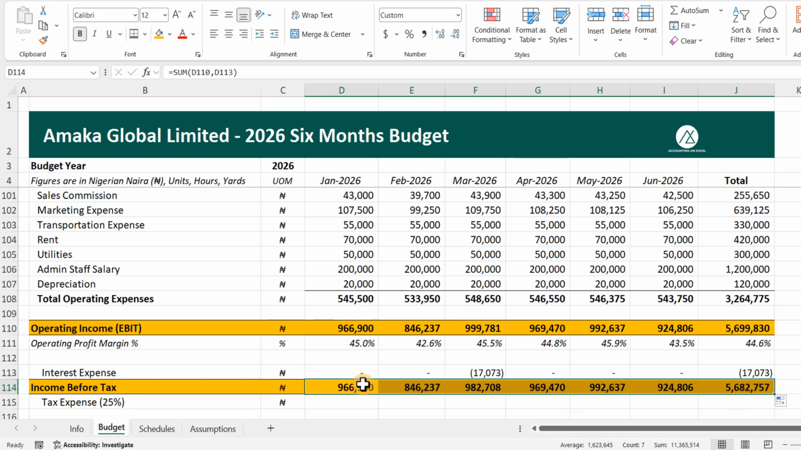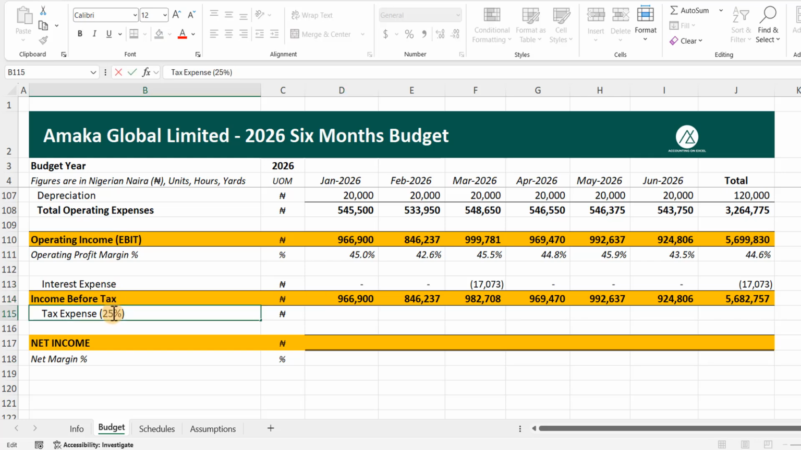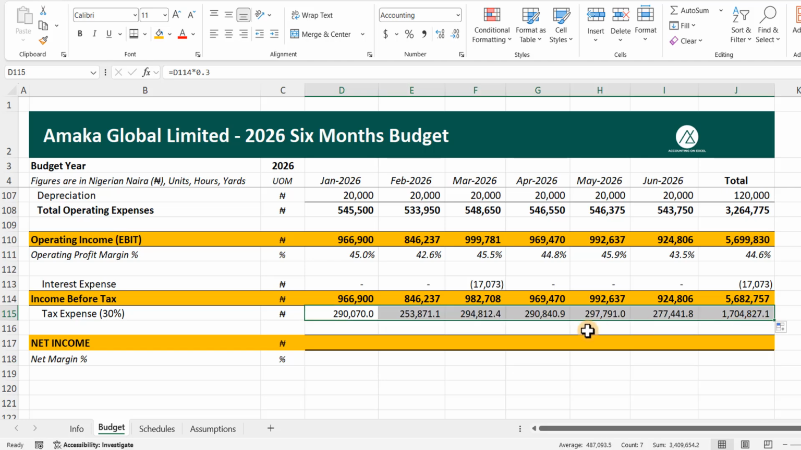So you can see our income before tax. So our tax here is supposed to be, I think I used 30. Let's use 30% just for illustration purposes. So we use 30% rather than 25. So 30% we say equals this times 0.30, which is the 30%. So you are applying the 30% on your income before tax. Please have that in mind. Then you can fill to the right, and there you go. So this is your tax, the amount you'll be paying to the statutory body.